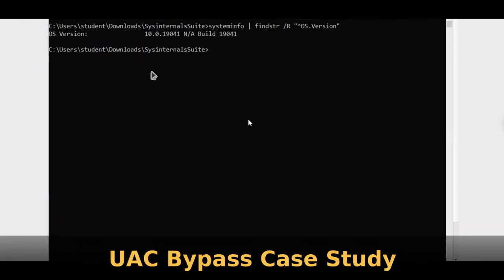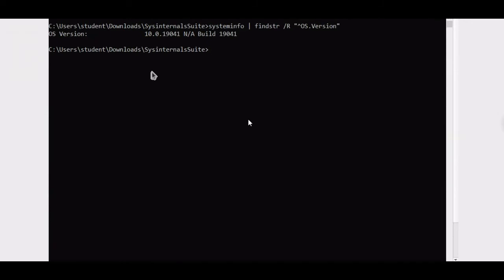User account control bypass case study. There are various ways to bypass UAC. In this example, we will demonstrate a technique that allows an administrative user to bypass UAC by slightly elevating the integrity level. Most publicly known UAC bypass techniques target a specific operating system version. In this case, the target is our test client machine running Windows 10, build 19041.